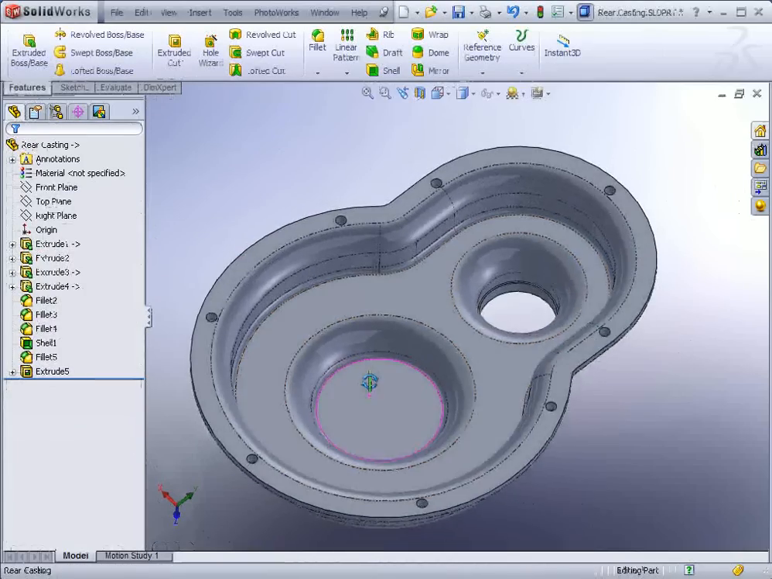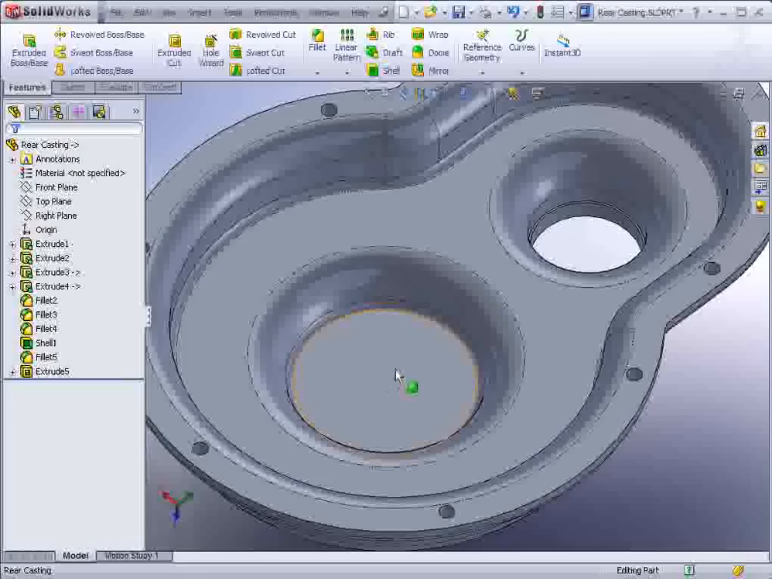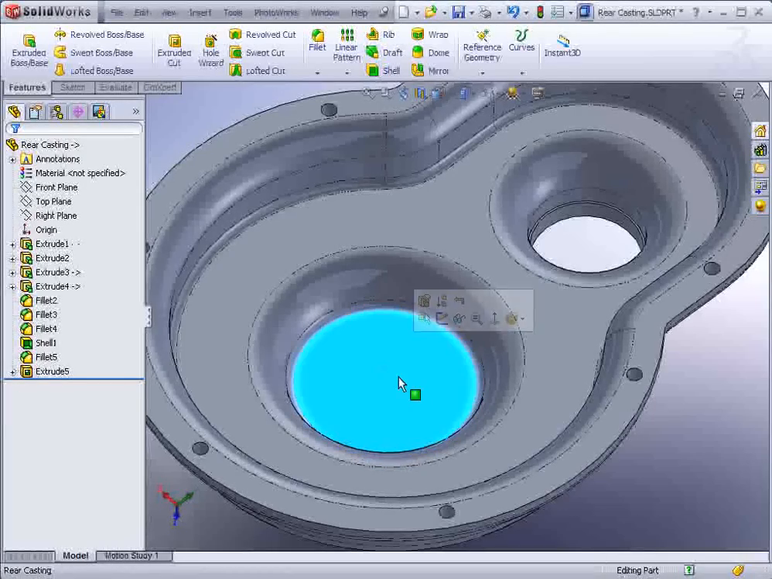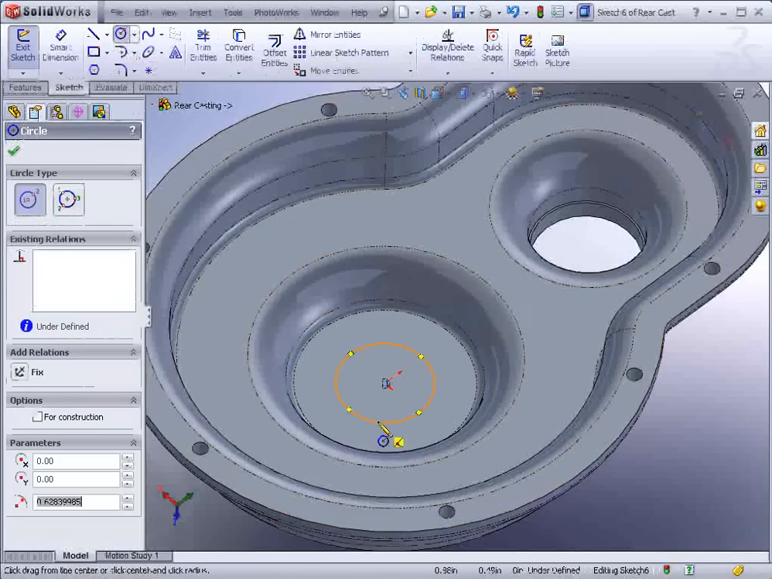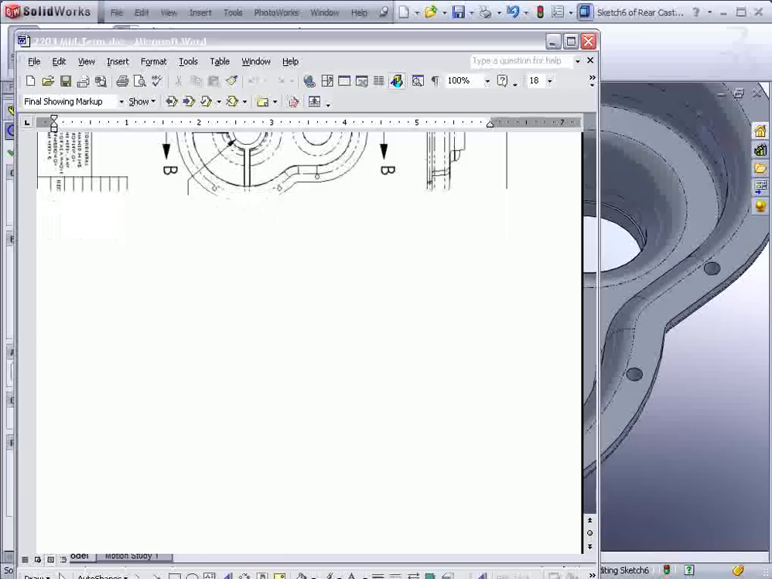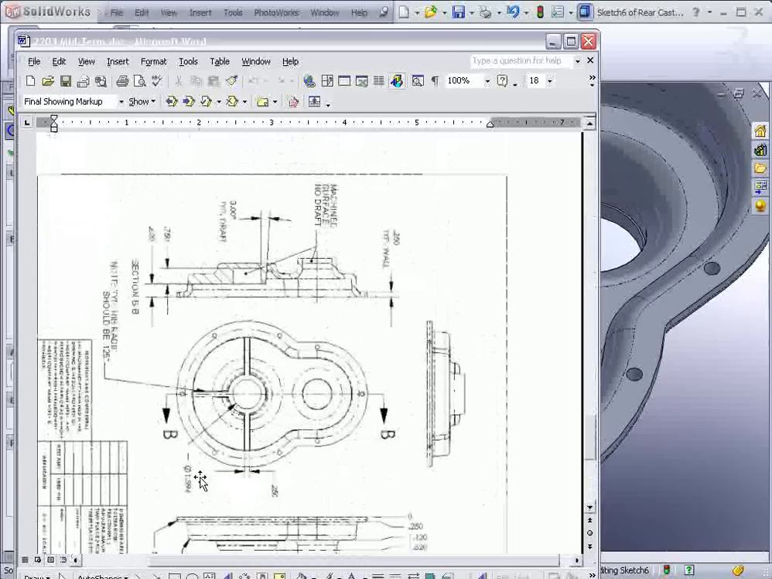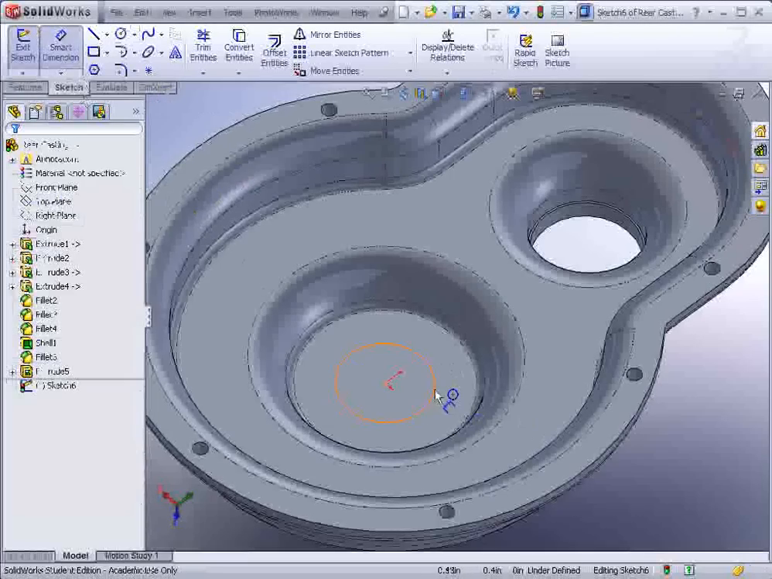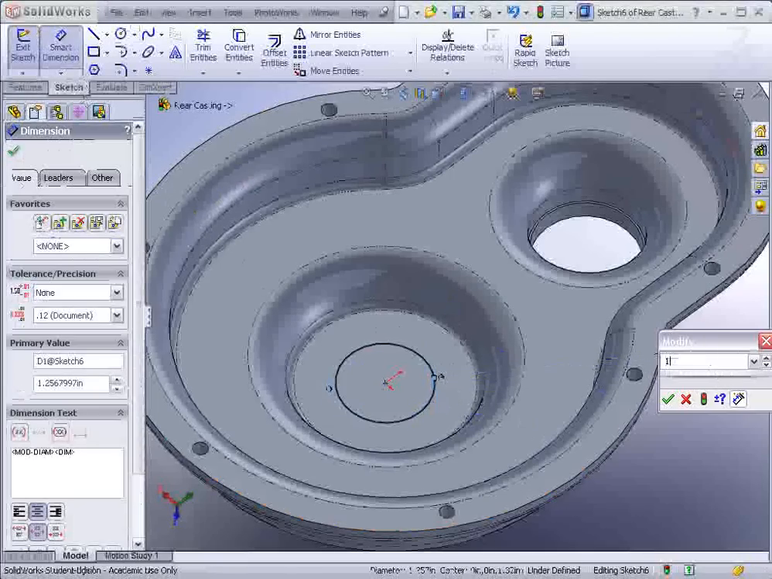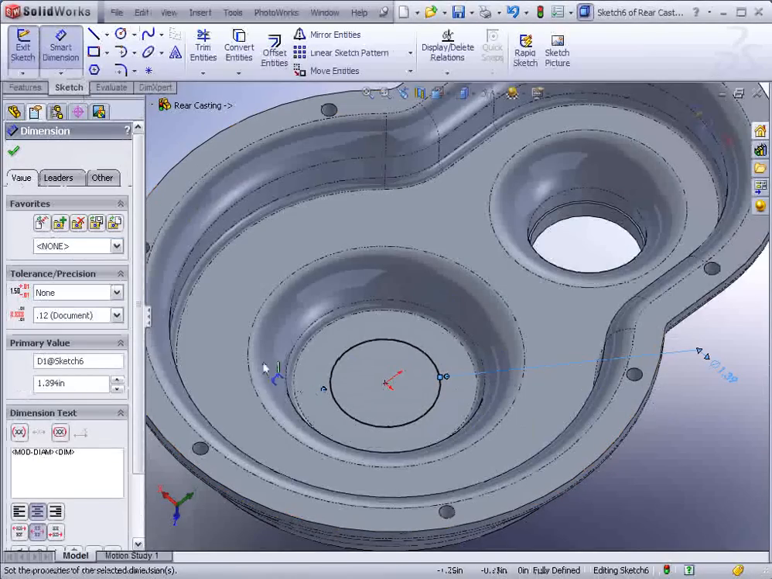Okay, now we need to add the boss in the center here that will hold one of the bearings. So select that face, start a sketch, select the circle tool, and we will draw the inside diameter. In this case, according to the print, the inside diameter is 1.394. So go to Smart Dimension, 1.394. Hit Apply. And now here's the trick.